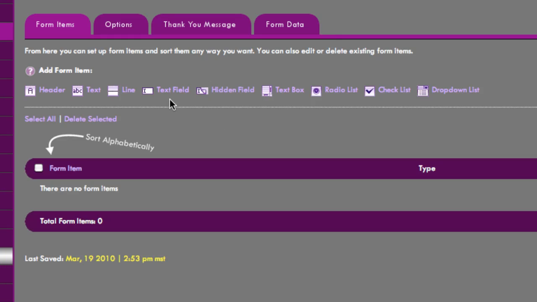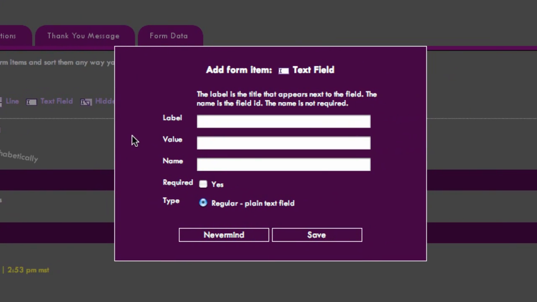Let's go ahead and create a text field. A text field is a field that your site user will type in information. For form elements, you have a label, a value, a name. You can check if it's required, and type. The label is the text that appears to the left of the field. So in this case, let's put name.